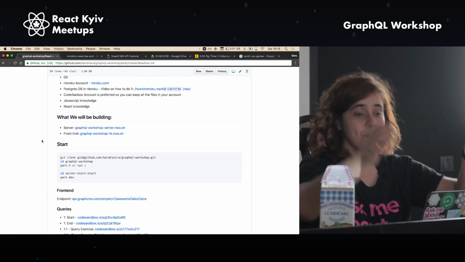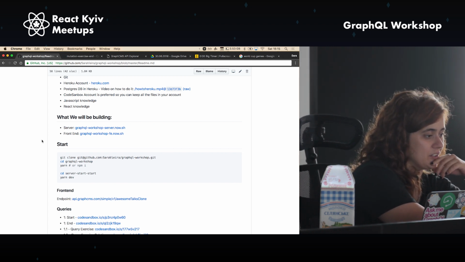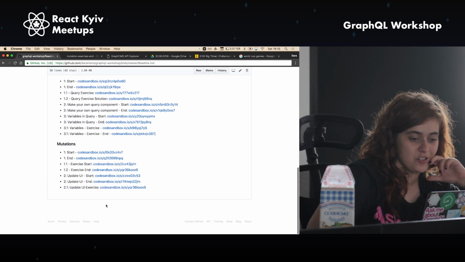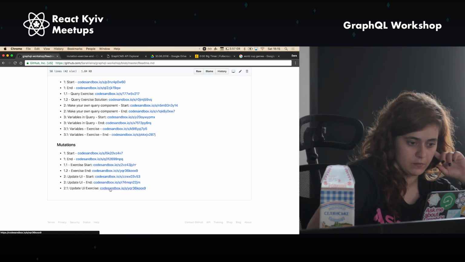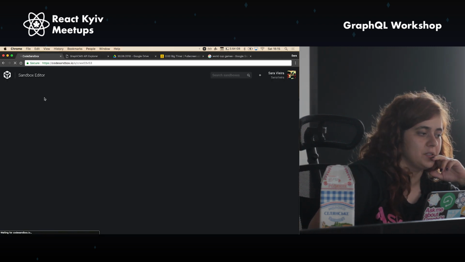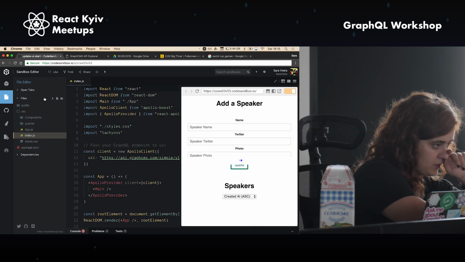OK, so now updating the UI. So what we're going to do is actually touch on caches, because caching is super easy, right? Everyone loves caching. Caching is great. And so what we're going to do is actually update the cache. OK, so let me just open this in here at speaker.